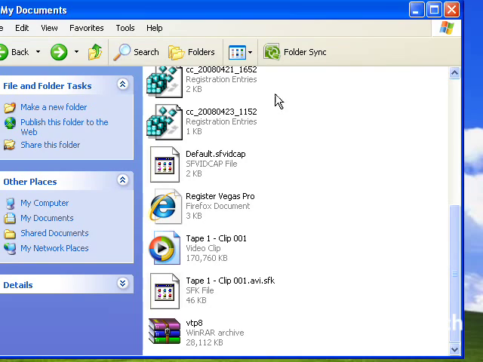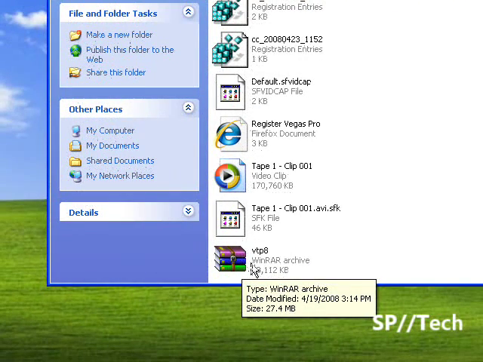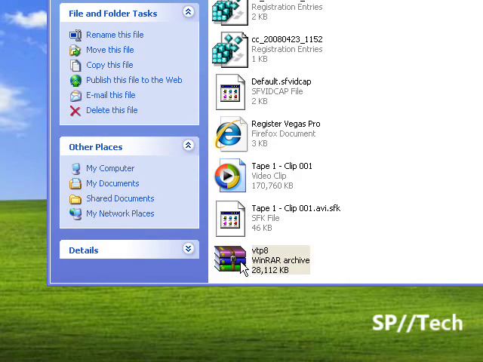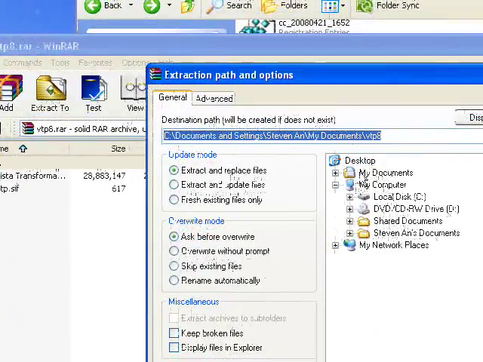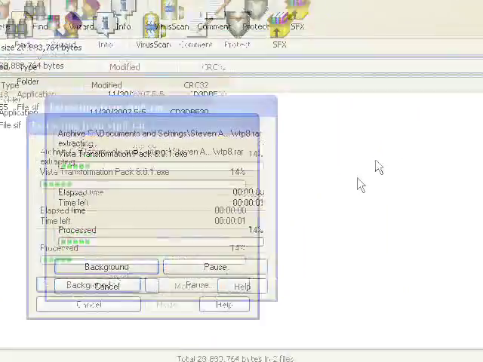So I've downloaded it from the VTP site, which I'll give you a link to in the sidebar, as always. Here I have it. It's a WinRAR archive. Just go ahead and double click on that. There, WinRAR will pop up. I'll go ahead and hit extract to my desktop.